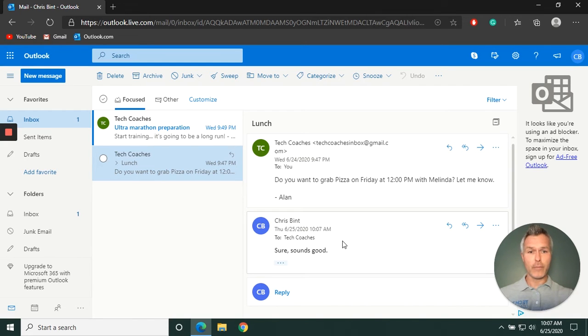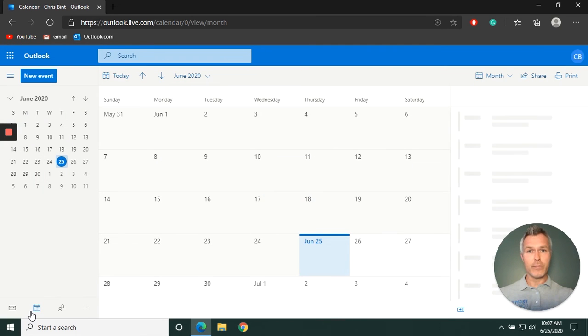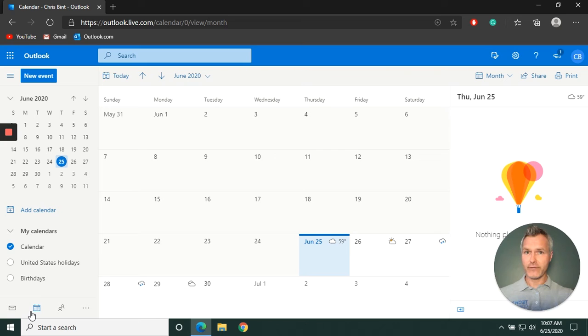But now I actually want to put this in my calendar because I want to make sure on Friday I remember at 12 o'clock that I have this lunch meeting. So I'm going to come down here to the left-hand side, hover over this calendar icon, and give it a click. This calendar is built into all Outlook accounts, so it's free to use.